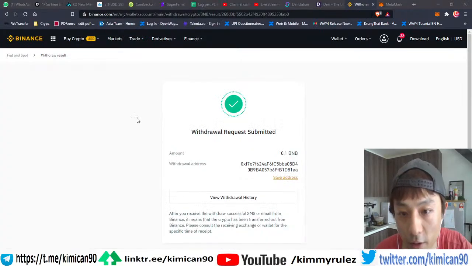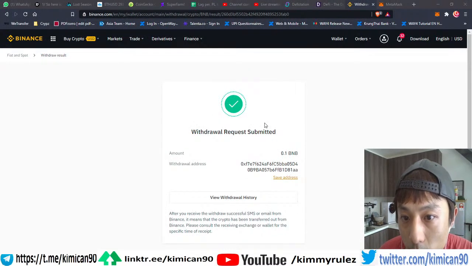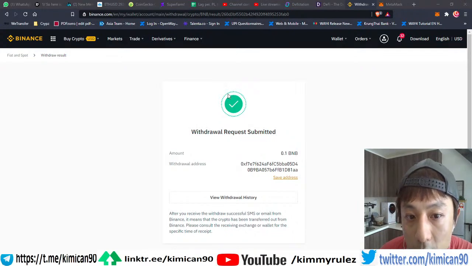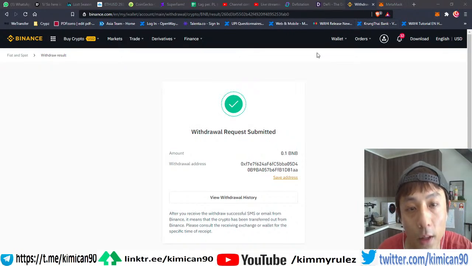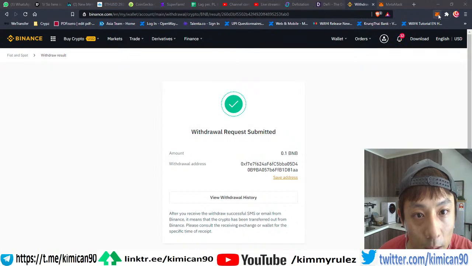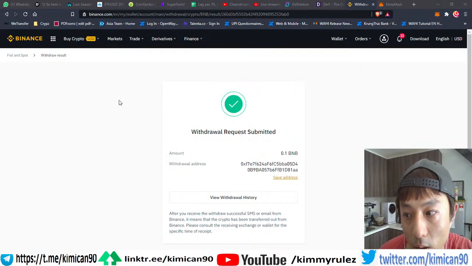Right. I've done the verification. So now this is a withdrawal request submitted. So basically the smart chain will do some validation to transfer your money from your Binance account or maybe your another exchange account to your MetaMask wallet. Okay, so once the amount has been confirmed, then the amount will be reflected on your MetaMask here, and your centralized exchange will actually prompt you a withdrawal confirm.